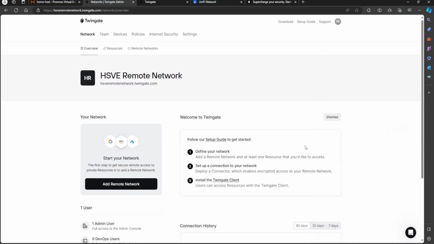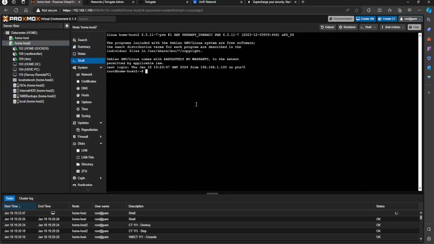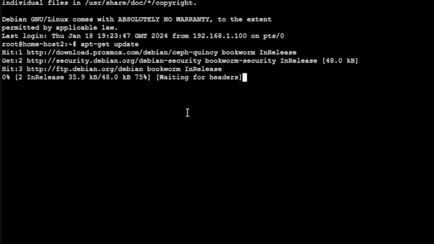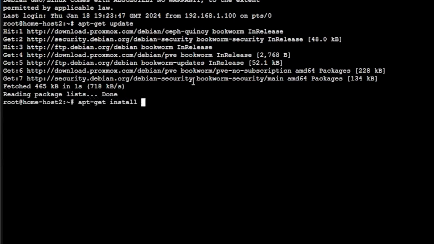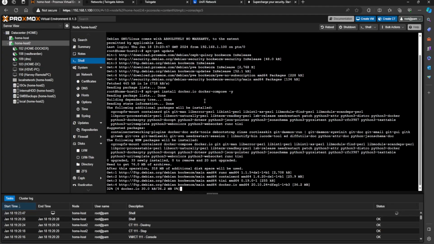So there's a few things we need to do on our server. I'm using a Proxmox server, but again a bare metal Linux server will work just the same. On your terminal, on your server, you're going to do apt-get update, and then apt-get install docker.io and docker-compose. Commands will be in the link in the description below. And then we're going to install Docker.